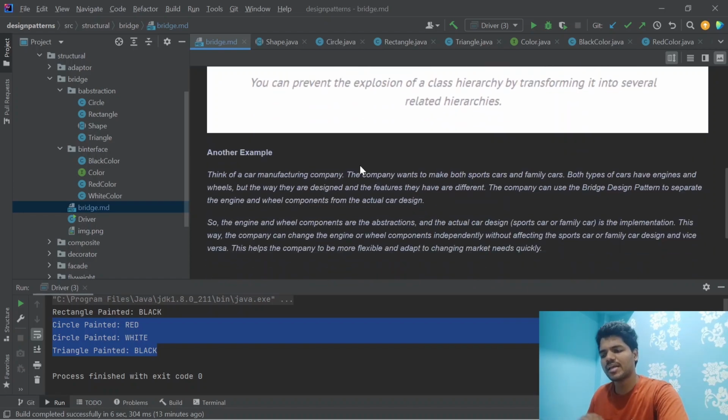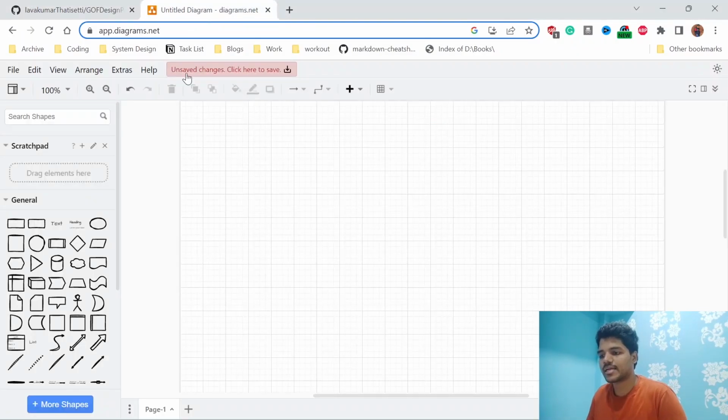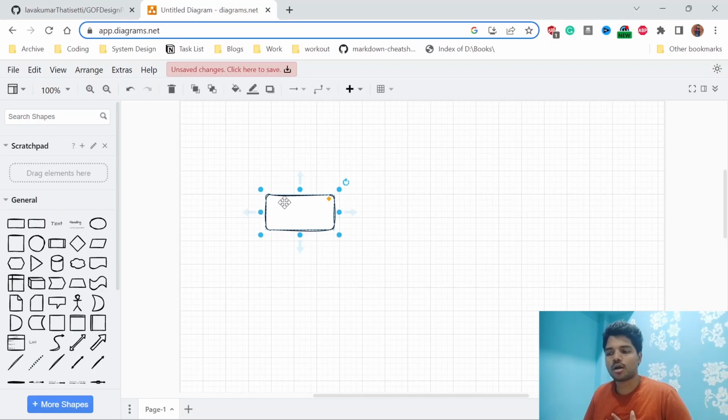Let's talk about another example which anyone can easily understand, because people love cars, right? With the help of the car example you can easily understand. Let's say I'm the owner of a car manufacturing company. So let's talk about design with examples.